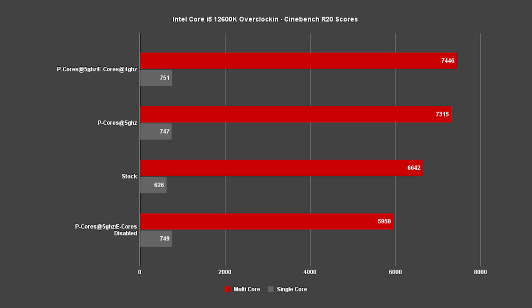This shows a performance improvement of around 10% on multi-core and around 19% on single-core, so overall, a fairly significant increase on multi-core, but our single-core has jumped fairly well due to boosting past our average all-core boost at stock around 4.8 GHz. But what about the increase when overclocking our E-cores too?